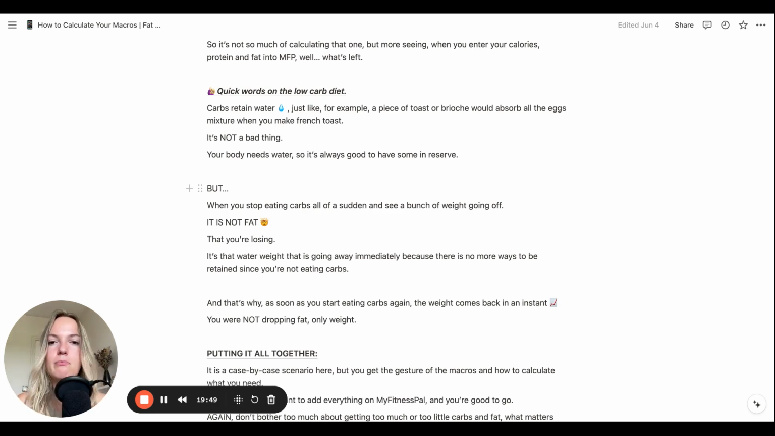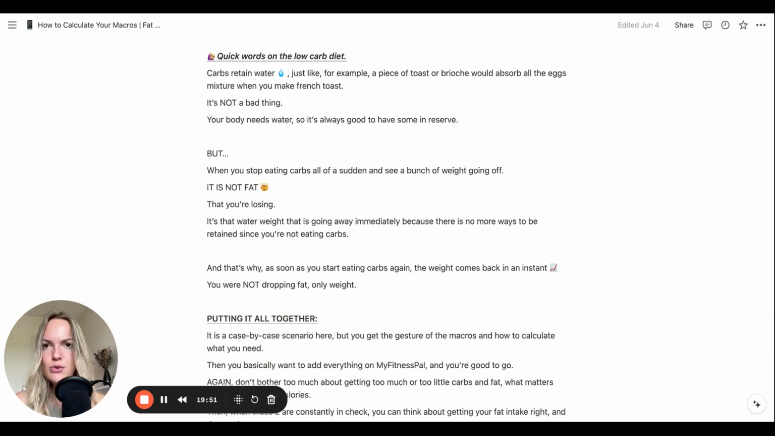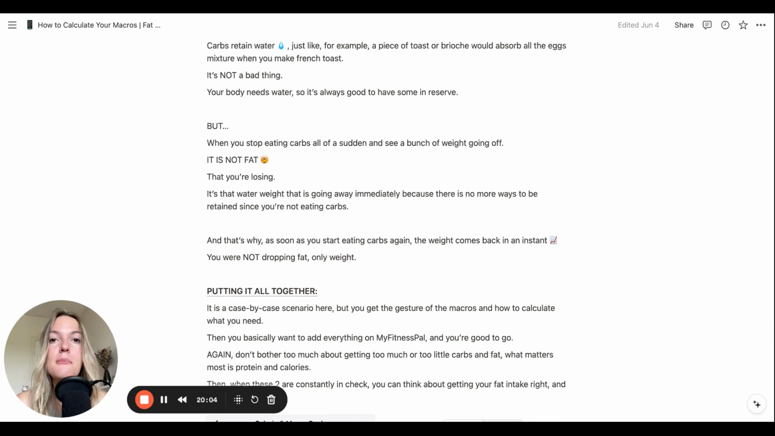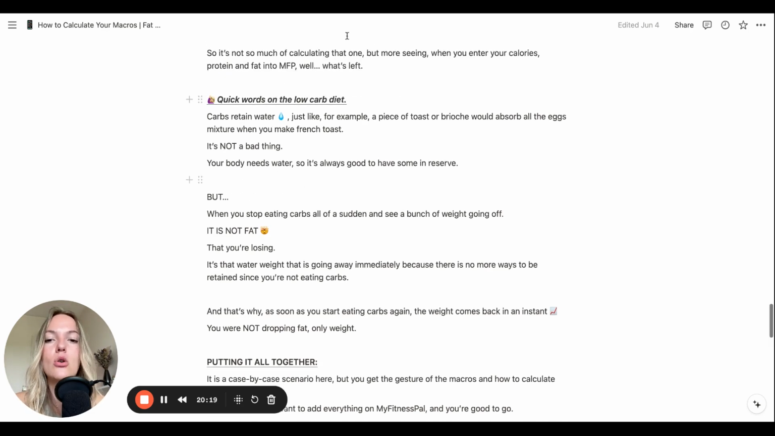Your body needed a way to have some in reserve. Carbs worked perfectly, okay? So when you stop eating carbs, all of a sudden your body doesn't have that big of a reserve to stock the water, right? So that's why you will lose a ton of weight, because you're losing water, not fat. And that's also why when you start eating carbs again, the water weight comes back immediately. But you were not losing fat in the first place. So that makes sense. And that's why I really don't recommend a low carb diet.